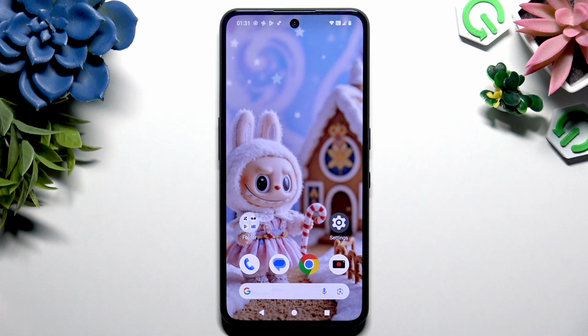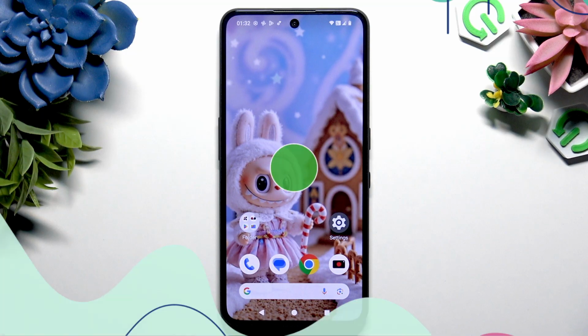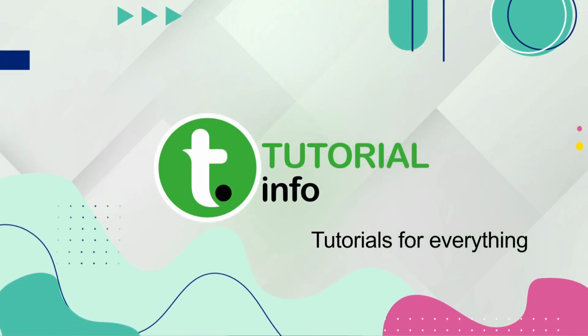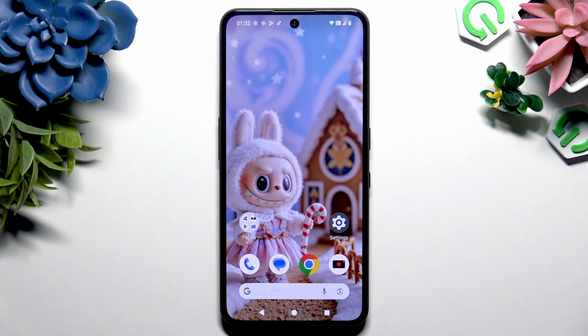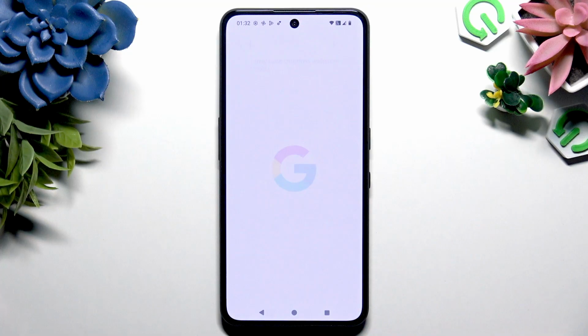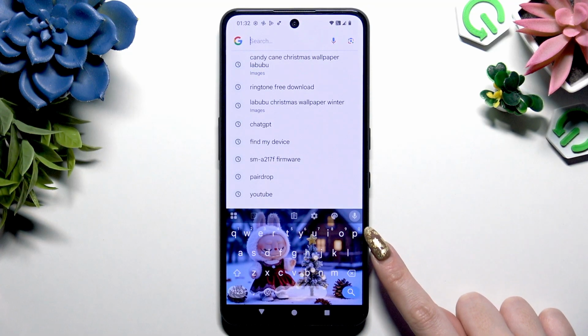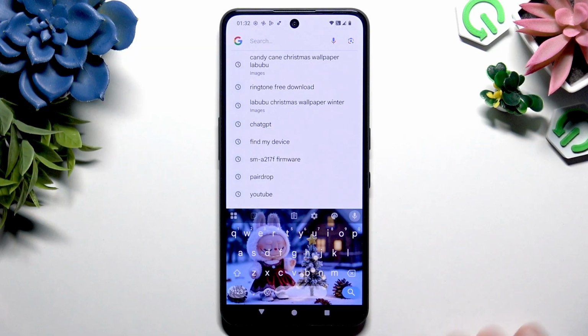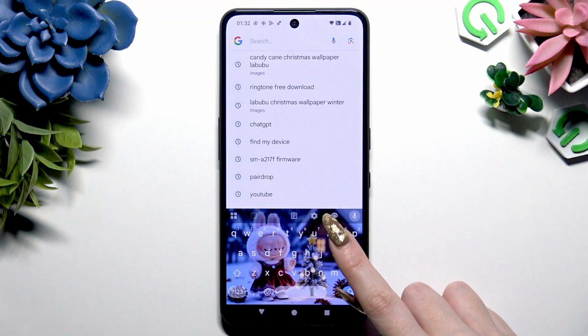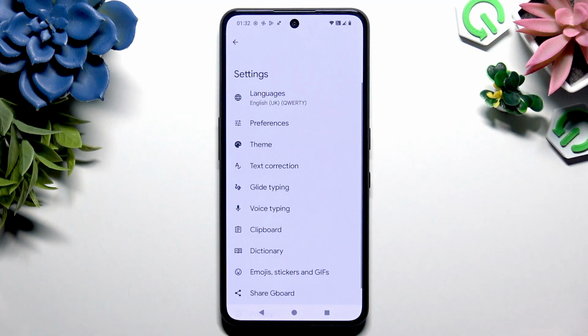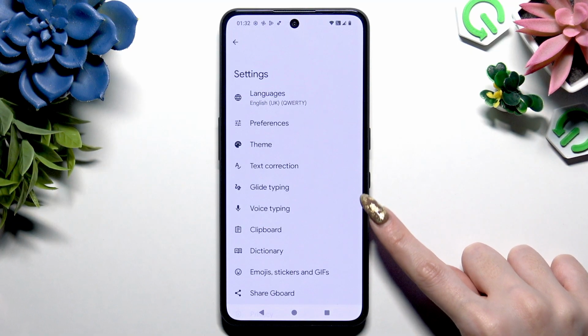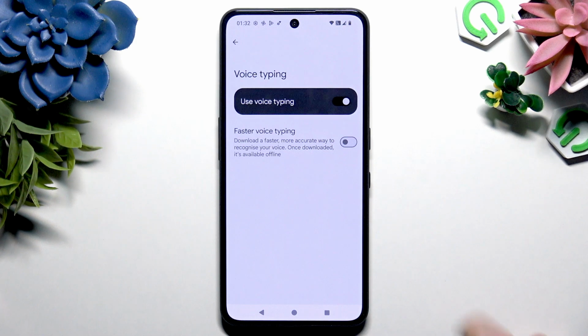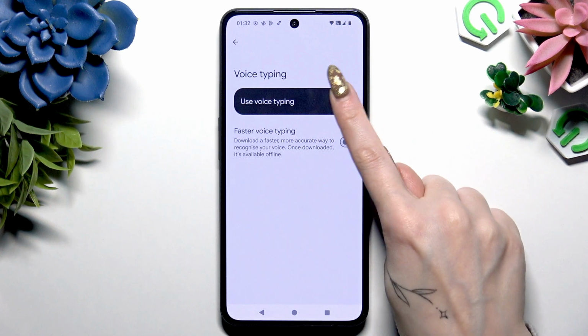In front of me is Nothing Phone 3A Lite, and today I would like to show you how you can turn on and use voice typing. Start by launching your keyboard and clicking on the microphone icon at the top right corner. If you can't see it, don't worry, just hit this gear one instead. Tap on voice typing section available here and use this switcher to activate it.